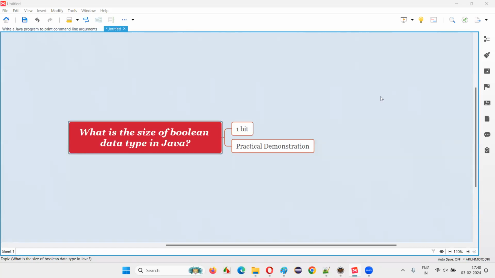In this session, I am going to answer one of the Java interview questions. That is, what is the size of Boolean data type in Java? Let me answer. The size of the Boolean data type in Java is the least of all the other primitive data types that we have in Java. That is 1 bit. It's not byte, it is bit, just 1 bit.